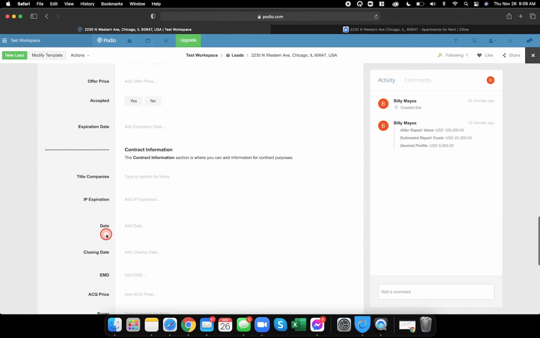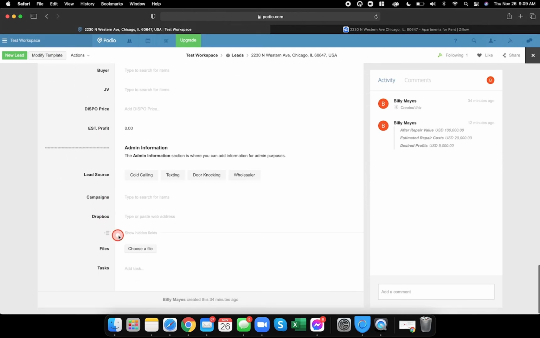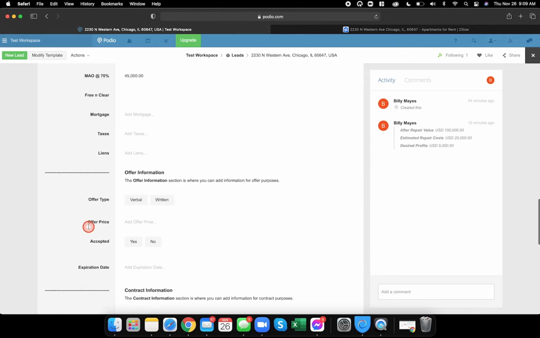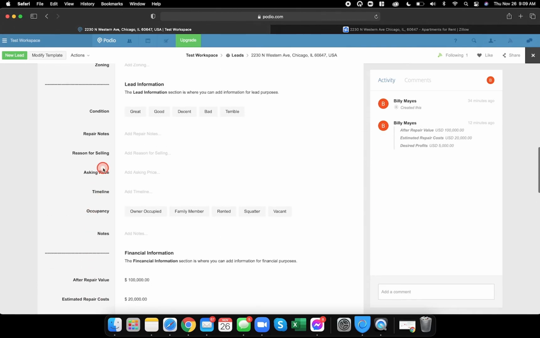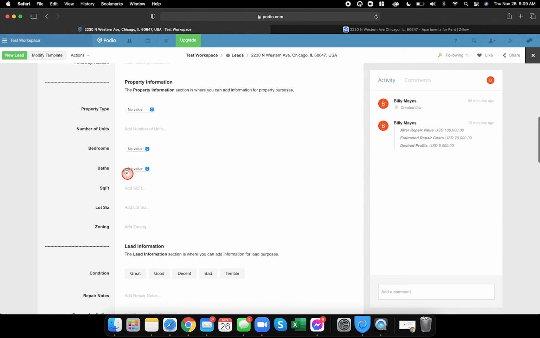If you want to show your hidden fields, you would just come down to the very bottom and hit show hidden fields, and it's going to open up everything for you. See, now you can see all this. Boom.